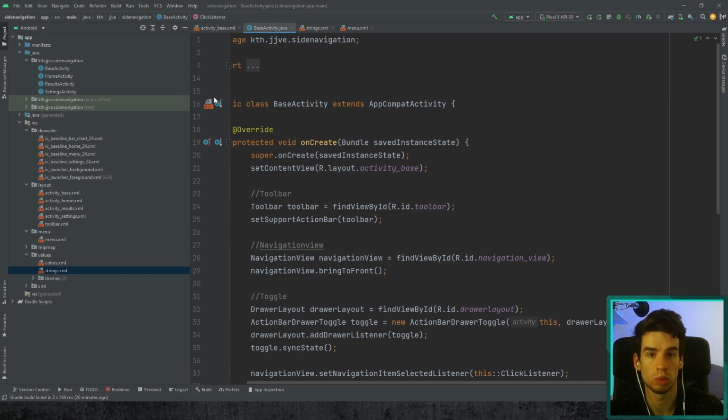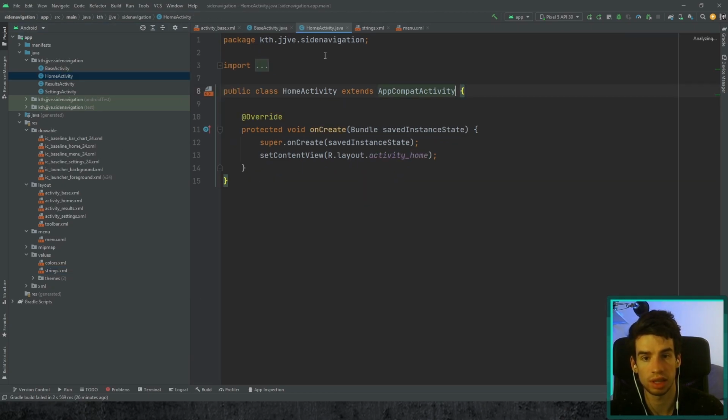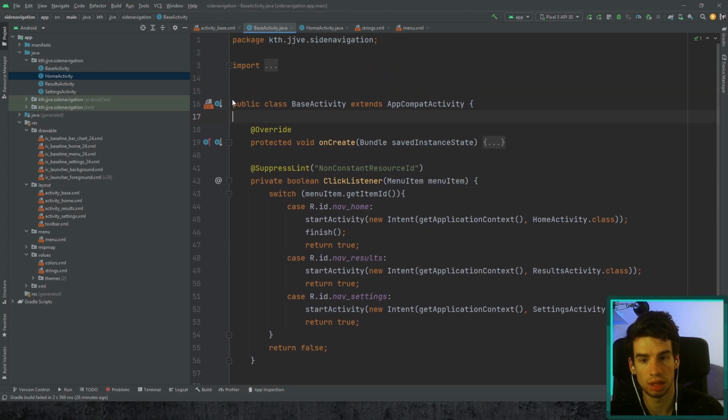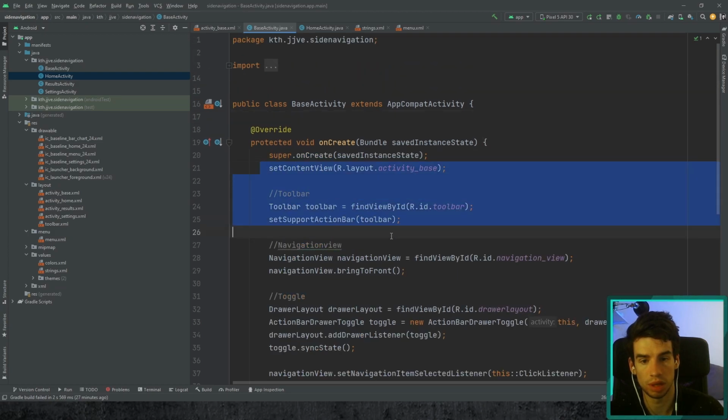If we run it now, it wouldn't work because we haven't edited anything in our home, results and settings activity. So that's next. What we want to do here is not extend from the basic app compact activity, but extend from our base activity that we just made. So when the home activity runs the onCreate, in this super statement, it's first going to run the onCreate that we just made in our base activity.